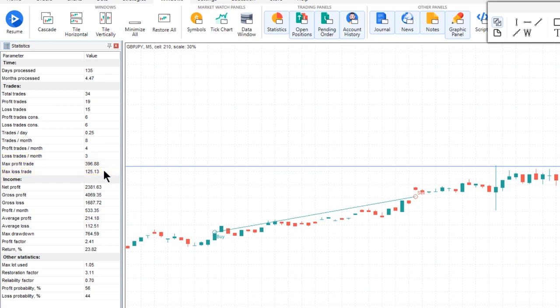And right here under the income window, we have the net profit made, we have the gross profit, gross loss, we have the profit per month, we have the average profit, we have the average loss, maximum drawdown, finally the profit factor and the percentage return on the account.